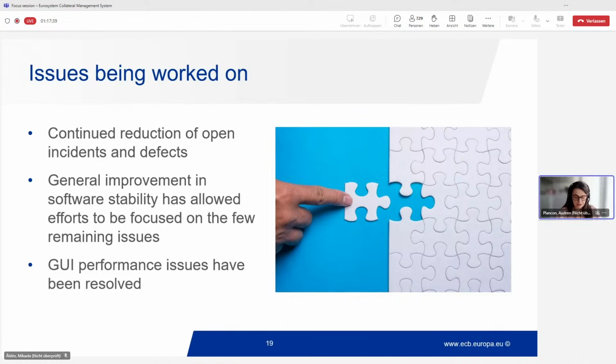What we have been doing in the past months since November is working a lot on the incidents and defects. My colleagues Bobby and Bamini will give an update on this, but this is the result. This positive status is due to the good work done by everyone. There has been a general improvement in the software stability, which has allowed all this effort to be focused on the few remaining issues. And there were also these GUI performance issues in the past. Now they have been resolved.